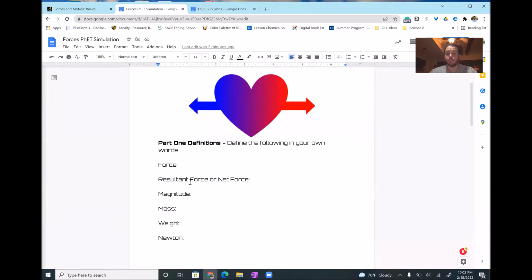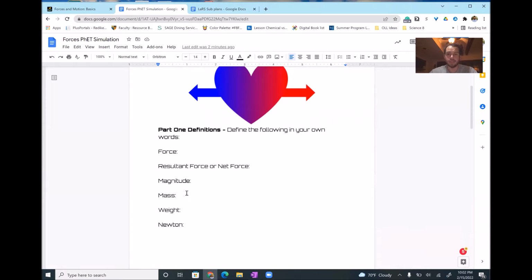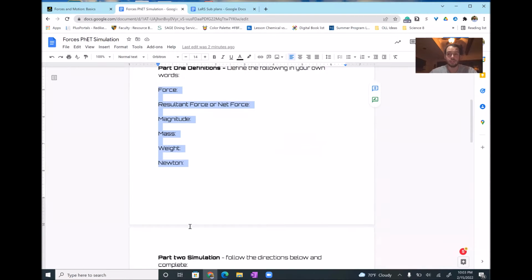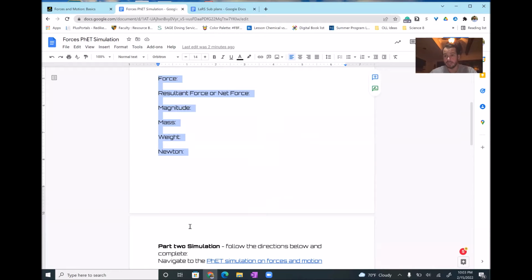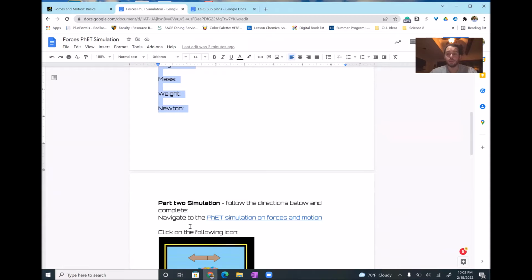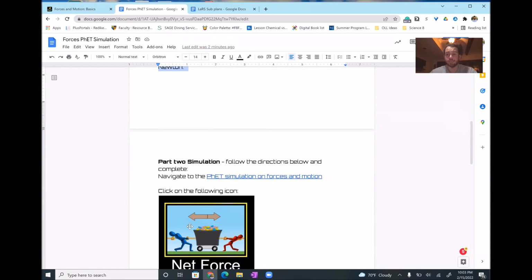Of course, we're going to start with definitions. You guys know what definitions are, so I expect you to be able to use your book as a resource and write a definition in your own words about force. The resultant force, or net force is another word for that. Magnitude, mass, weight, and Newton. Again, book is a good resource, but I want them in your own words. Then we go on to part 2, the simulation.